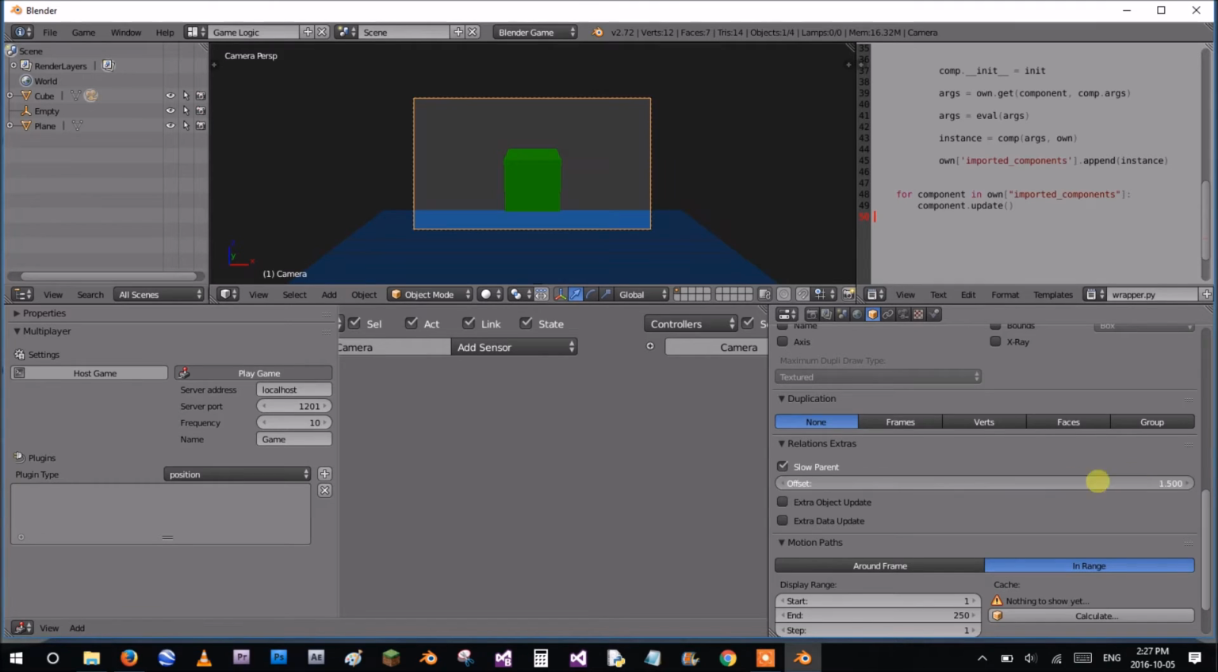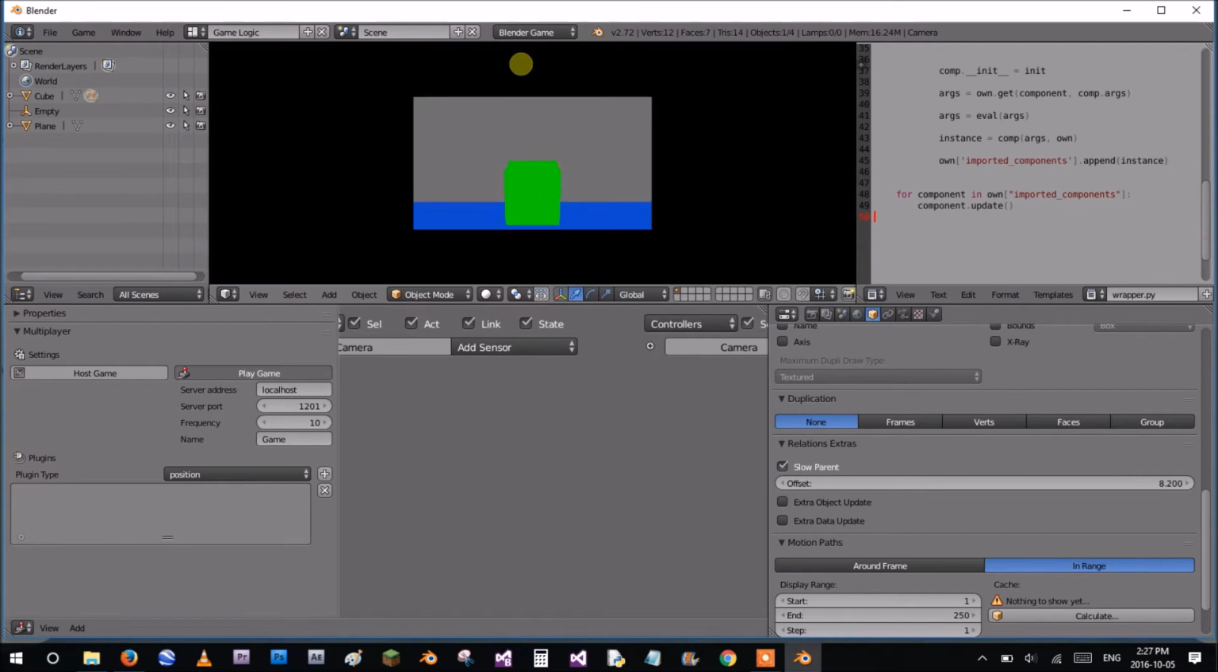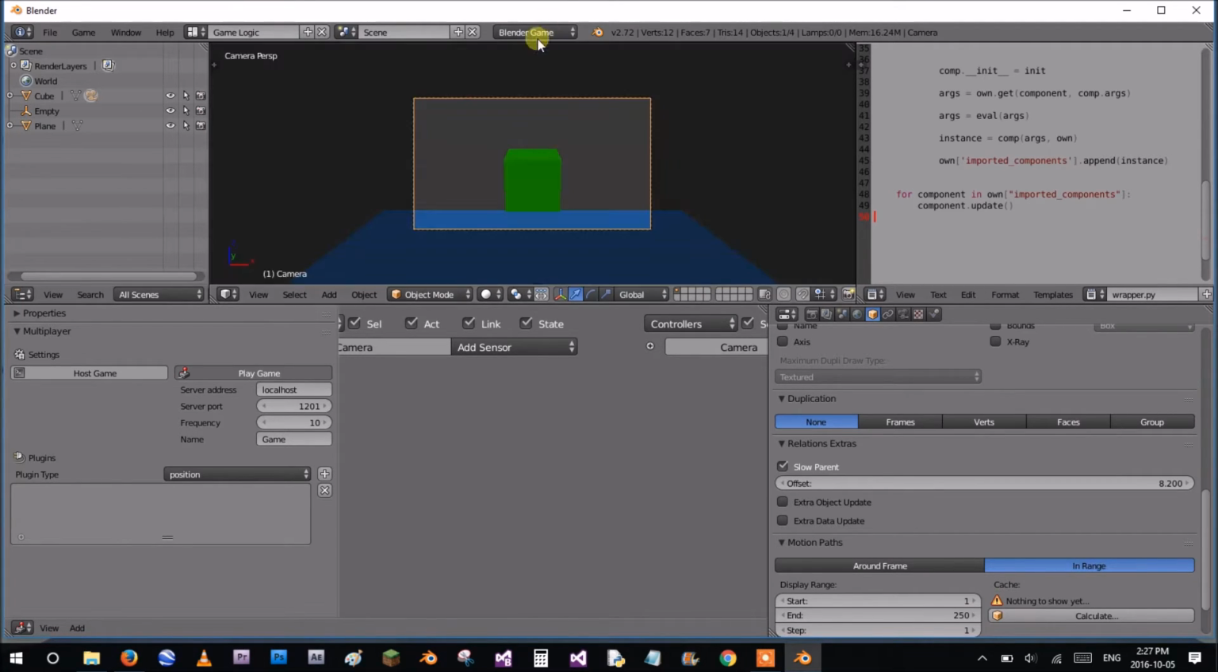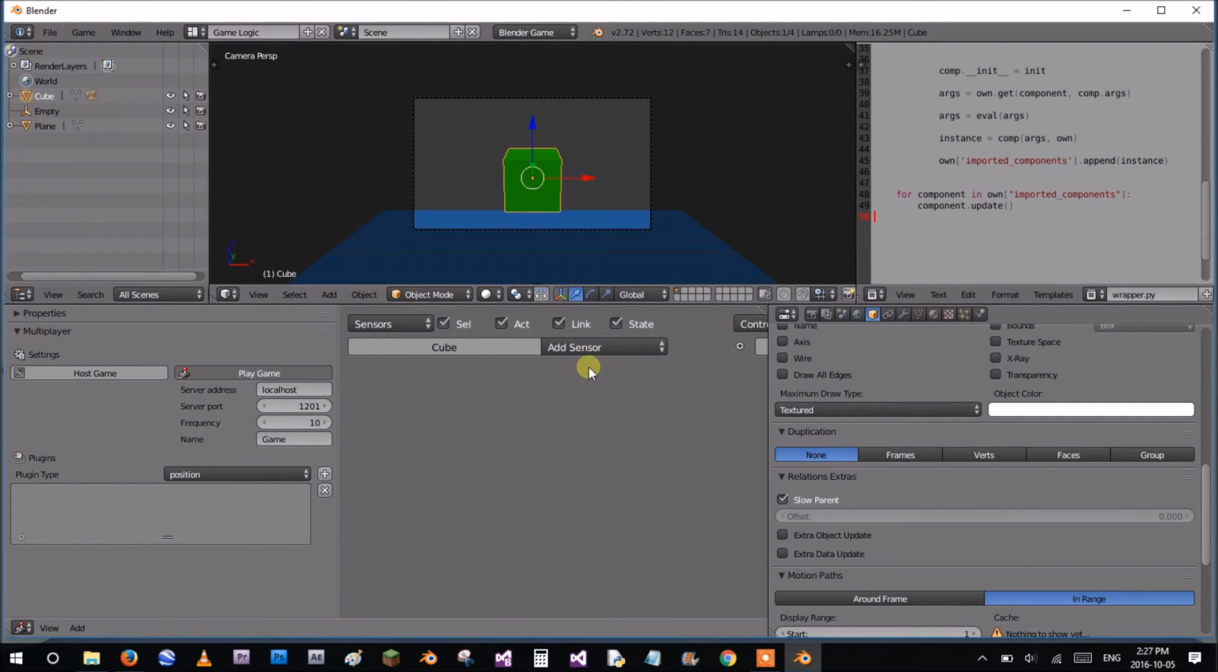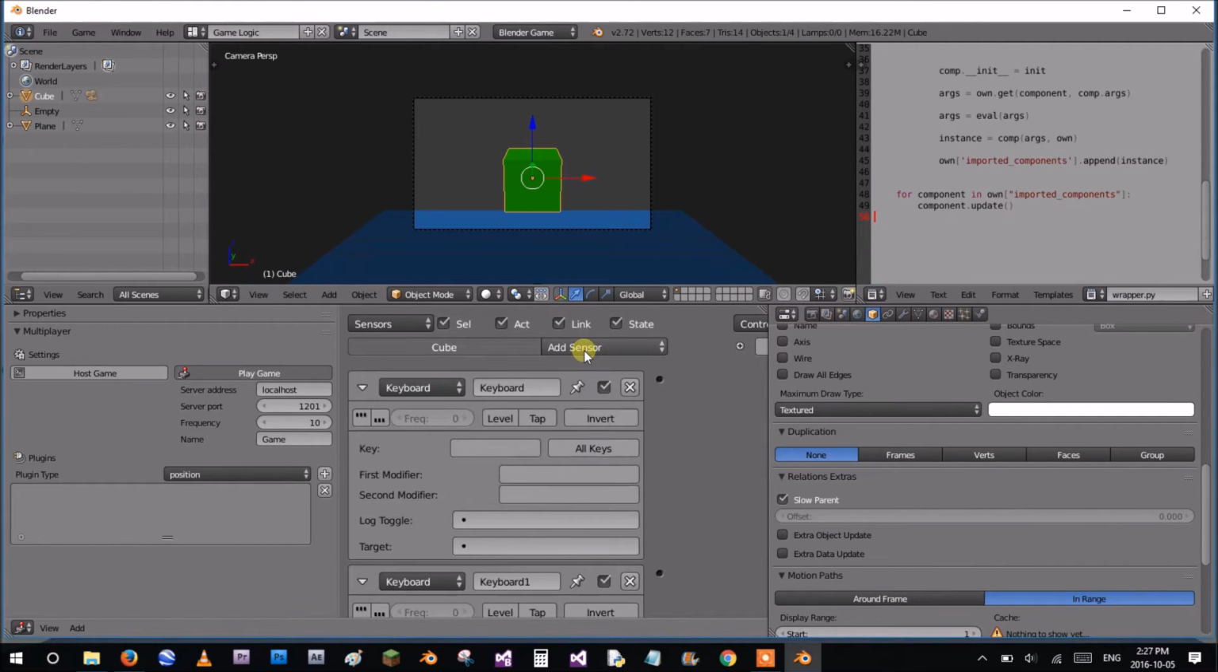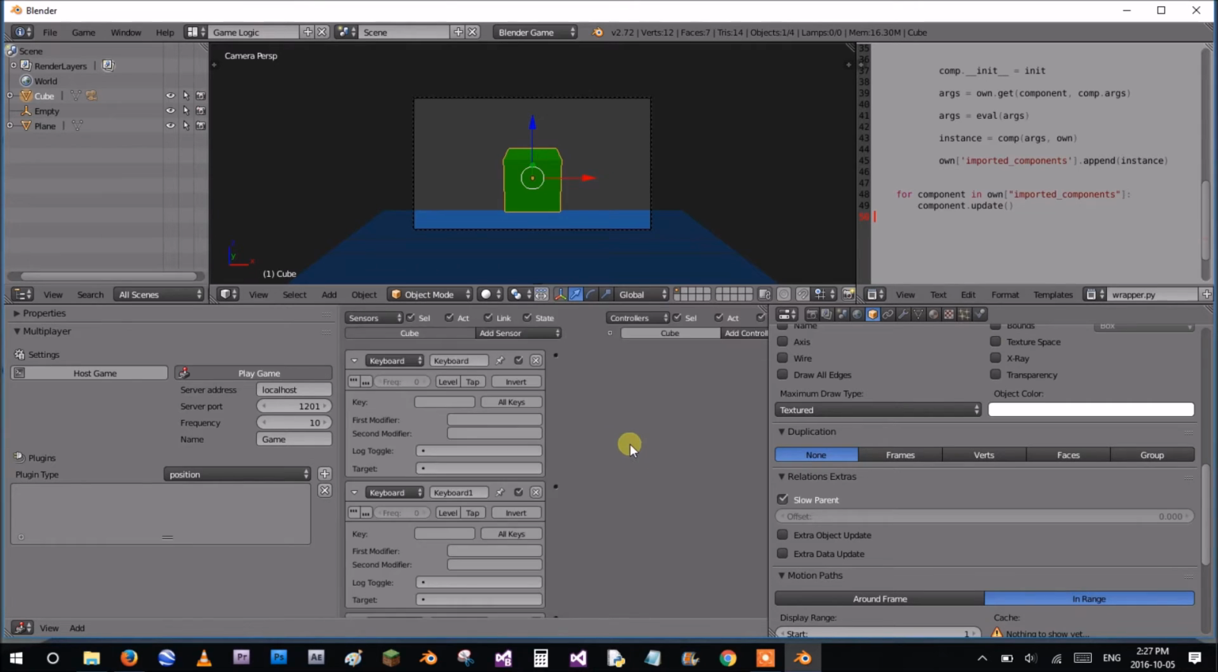Let's increase our slow parenting to something pretty major like that. And let's play the game. Yeah, see, there we go. That looks good. I'm going to select our cube now, and I'm going to add 4 keyboard sensors.